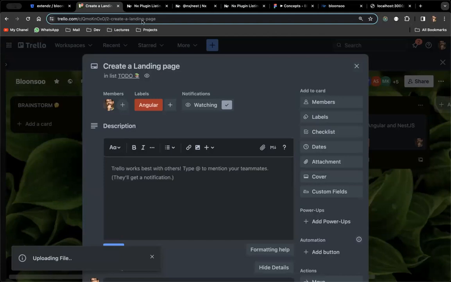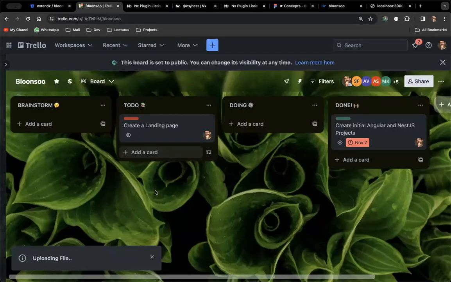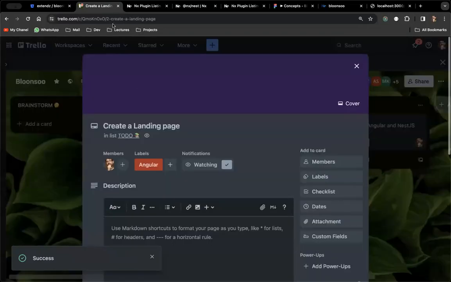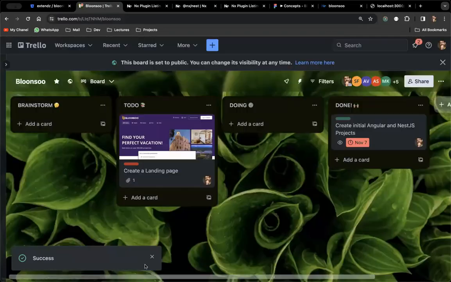Okay, so you guys can see in here it's "create landing page". If I have another issue, we're going to have another issue as well, as long as it is uniquely identifiable. The branching name should also be the same. Okay, so I have the naming conventions in here, so I can create another one.